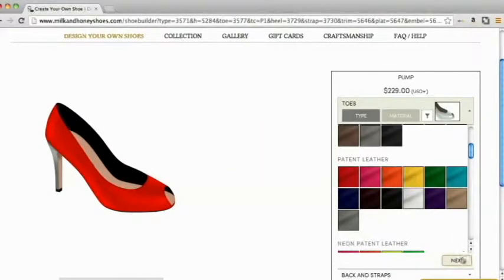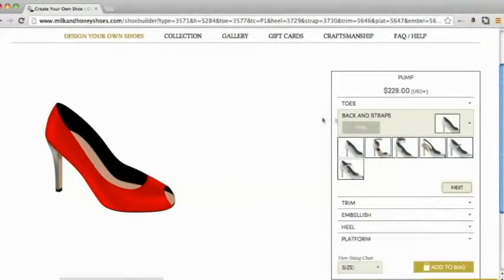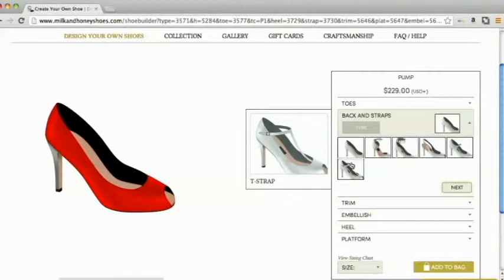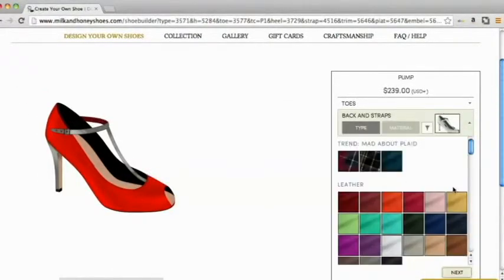Next, go into the back and strap section and see if there are any straps you would like to add. I'm going to add a T-strap. Then choose a color and material for the strap. I'm choosing black patent.